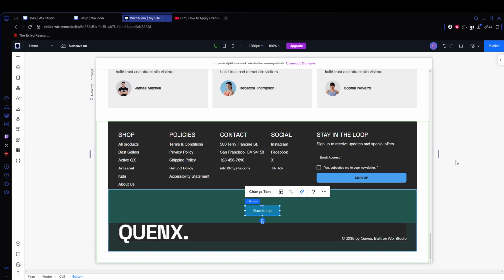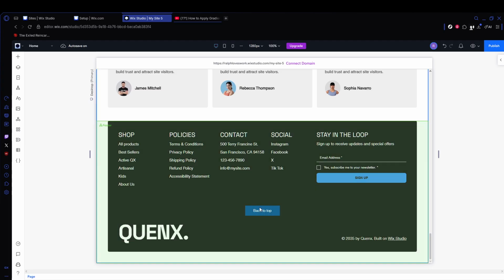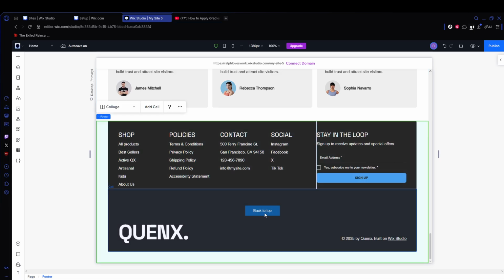Use the center slider to control where the two colors blend. Placing it around the middle creates an even mix, but you can shift it for a stronger emphasis on one side. Choose your gradient style.